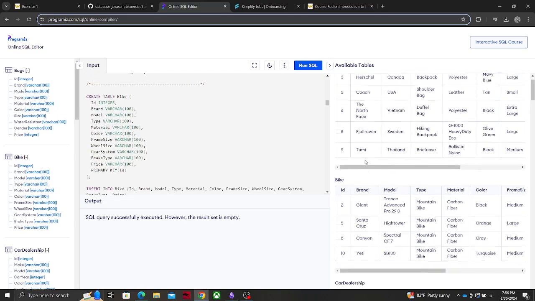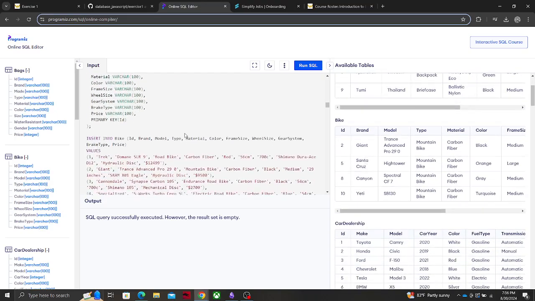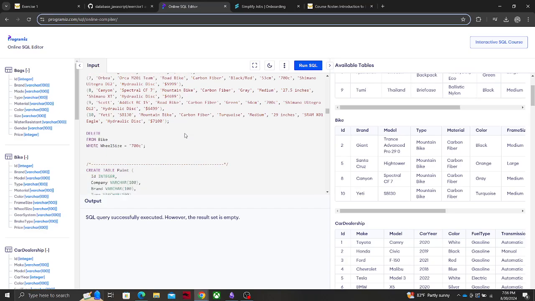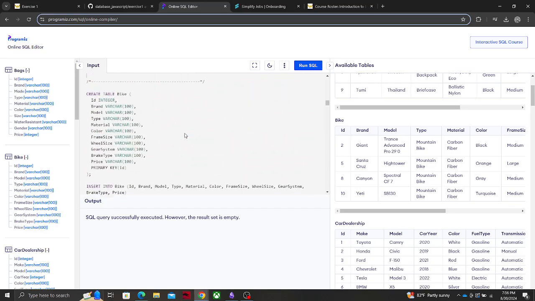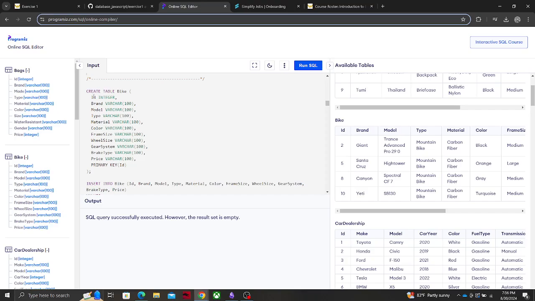The next one is bike. Here as well, I used one delete implementation. The bike included ID as an integer, brand, model, type, material, color, frame size, wheel size, gear system, brake type, and price as varchar. Here I use price as a varchar and the primary key as ID.